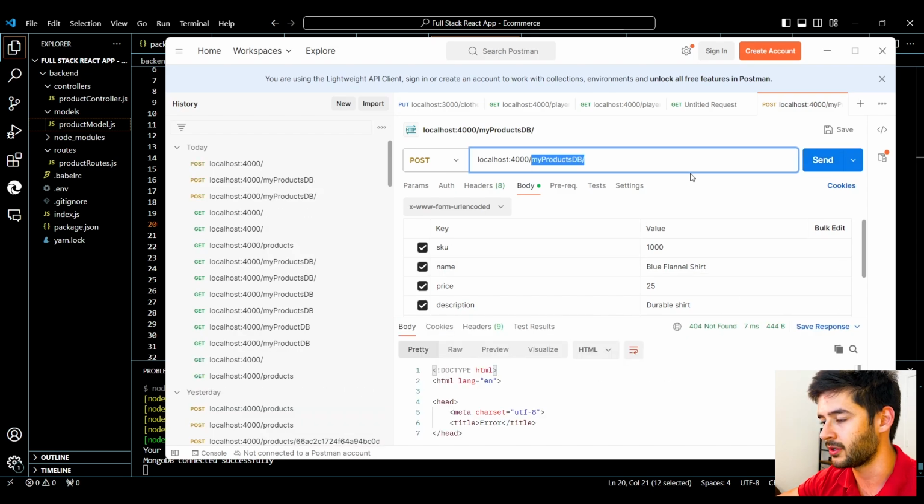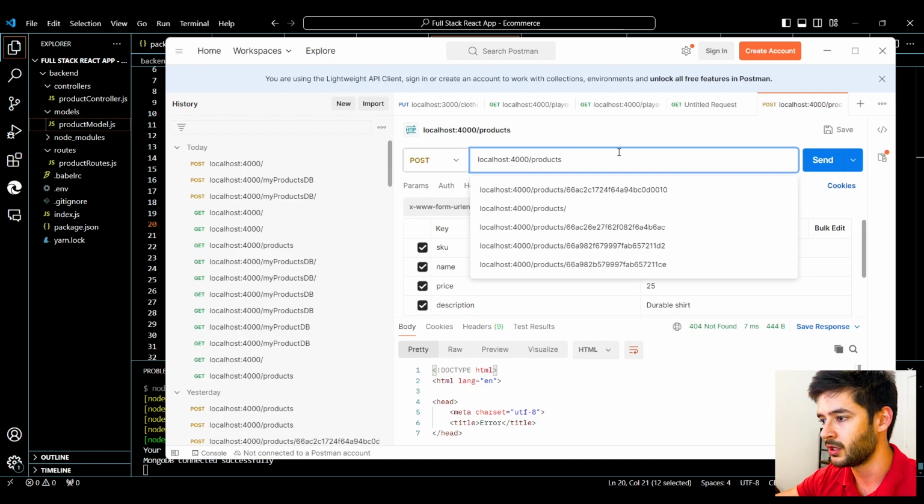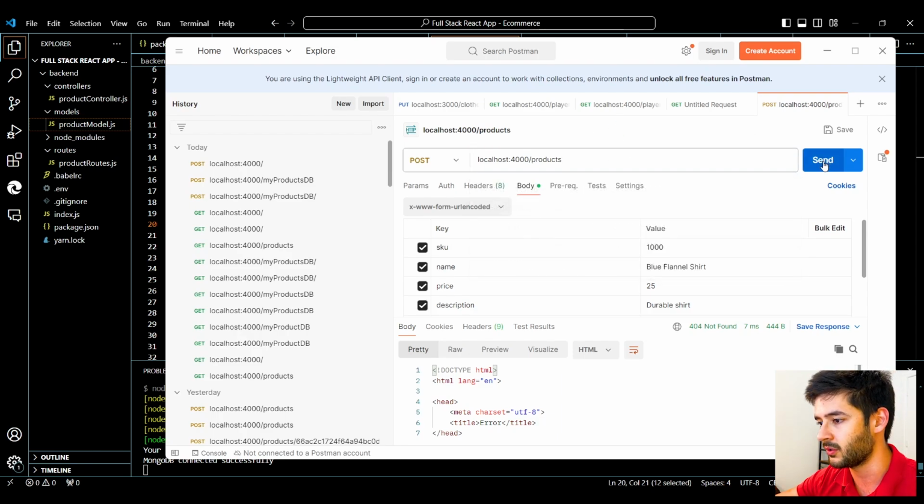This is the name of our database, but what we want to do is send this obviously into our database, but into our products collection. So I'll go ahead and change this to products, and now if I go ahead and hit send, it will work instead of me getting this error.